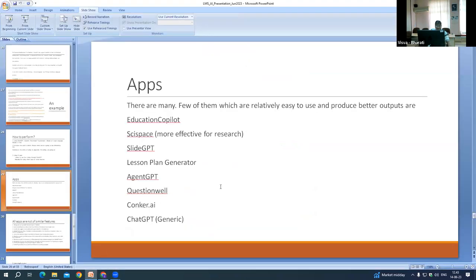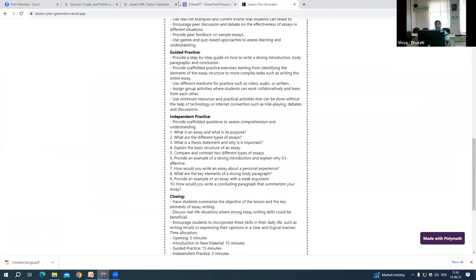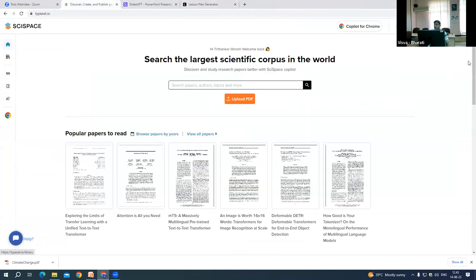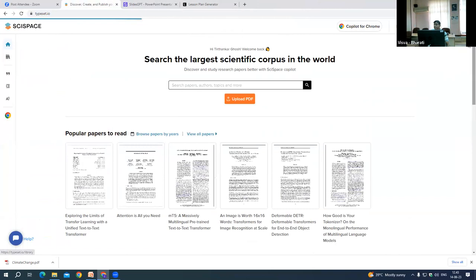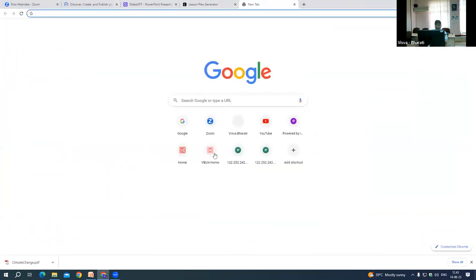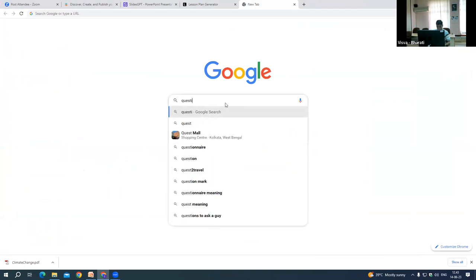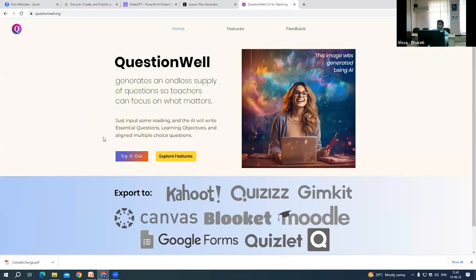Now let me show you something else. Agent GPT, also again the same thing. QuestionWell, Conker AI, both these tools are for generating questions. I can delete some of these items. I think I should log out from here. So, yeah, I am logging out. This is also done. Now I am going to QuestionWell. This is another AI tool for generating questions. You see, this image has been generated using AI. Interesting. Now try it out. So QuestionWell is a tool for generating questions.